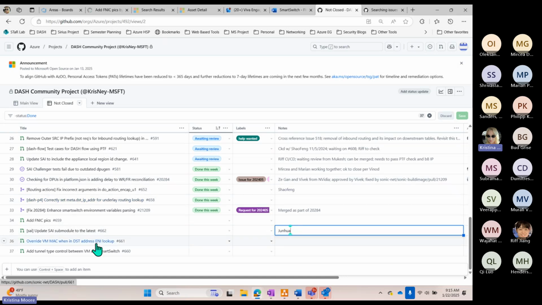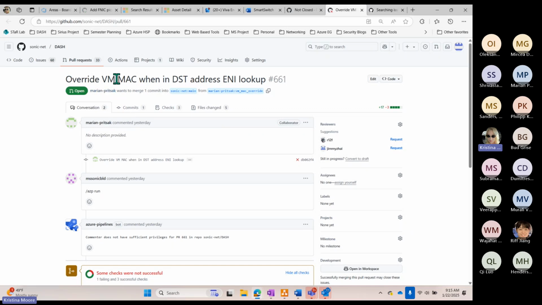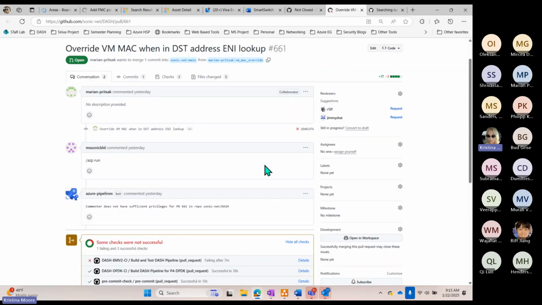And then override VM MAC when destination address. Let's look at this. Oh, this is Marian. Okay, override VM MAC when. Not sure what this one does exactly. Oh, I think this one is Marian's, yeah, Marian, please.